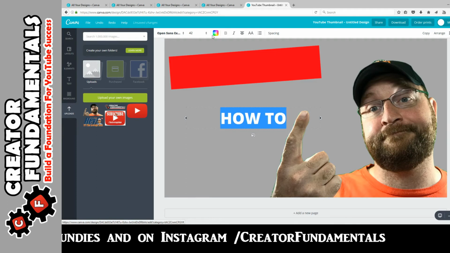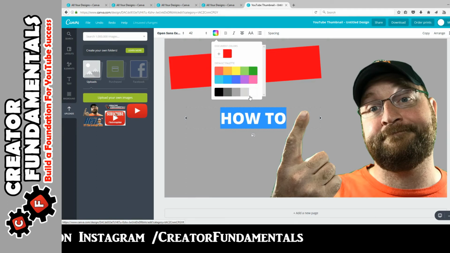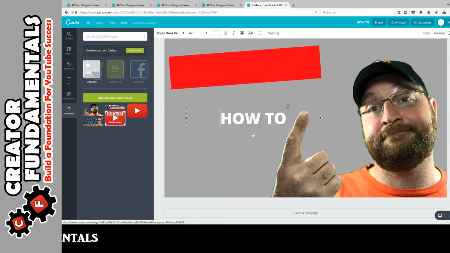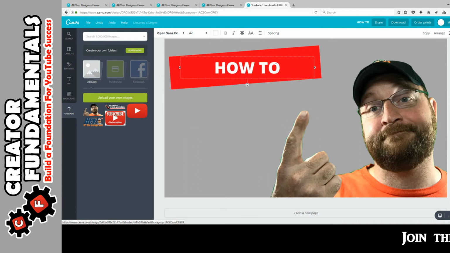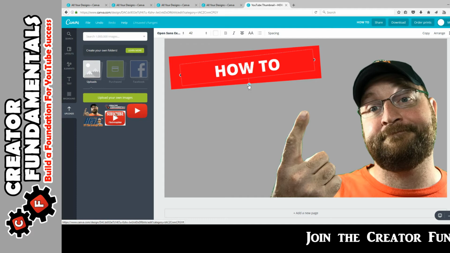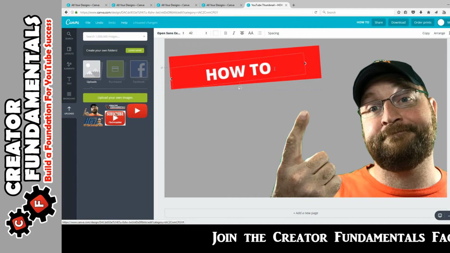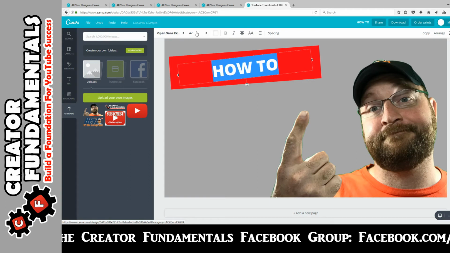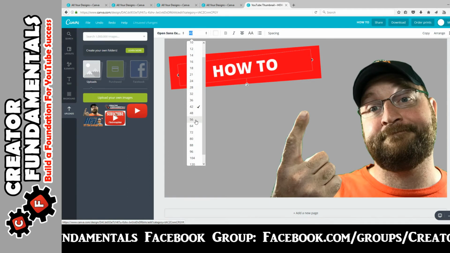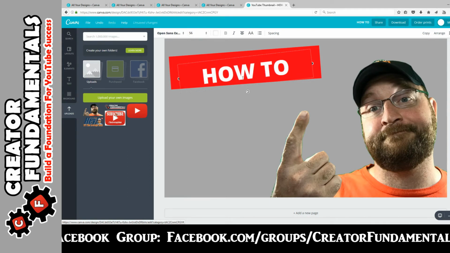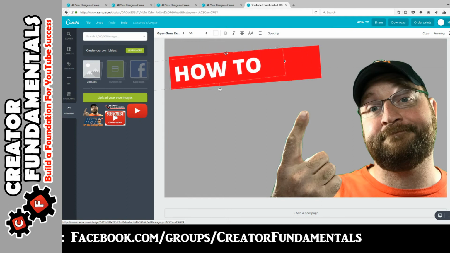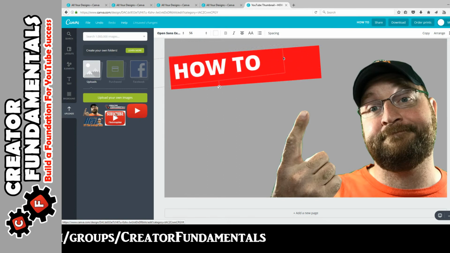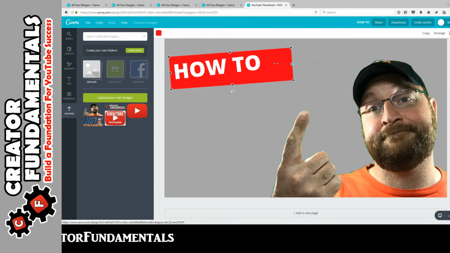I found that white and red go really nice with each other, and you can drag this up here, kind of tilt it, maybe even slightly different than the background, and maybe we want to make that a little bit bigger. And once we have that kind of where we want it, then we can shrink down our bar.